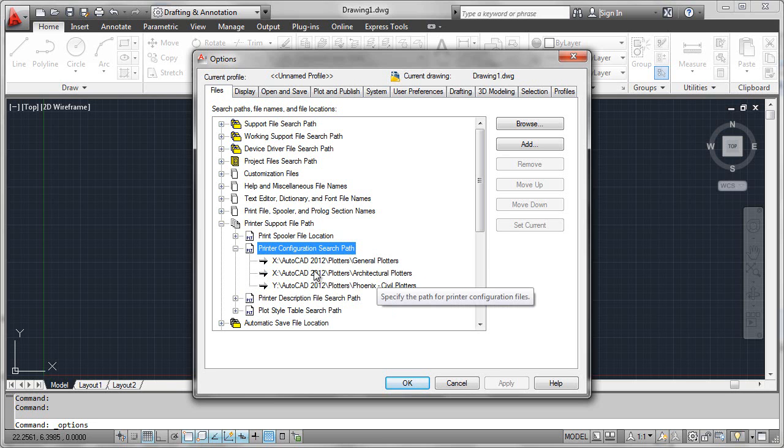It could be on a server drive halfway around the planet. Very easy to aggregate all of your plotters together using multiple paths. So there you have it. That's the ability to use multiple plot file search paths specific to AutoCAD 2012. Great feature. Good luck.